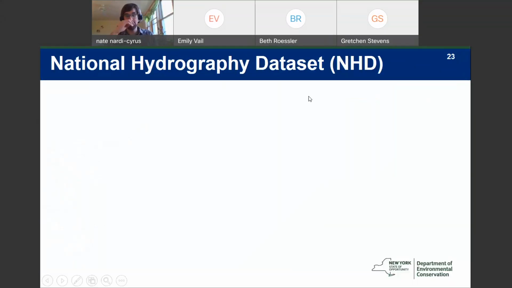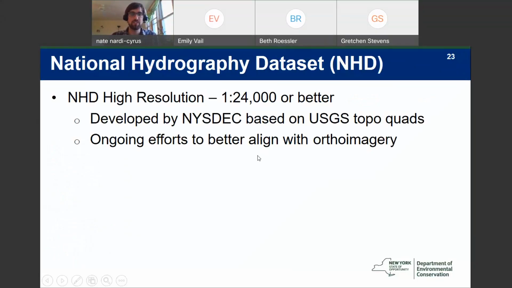Okay, moving on to the National Hydrography Database. I already kind of brought this up once, but there's a number of sub data sets in this. There's the high resolution, so 1 to 24,000 scale or better. And this was developed by New York State DEC based on USGS topo quads. And DEC is constantly working to better align the stream segments with ortho imagery. You could see how off they were in the image that we saw.